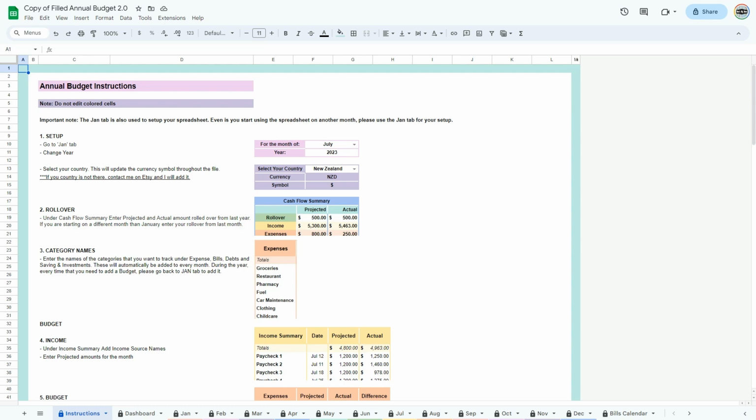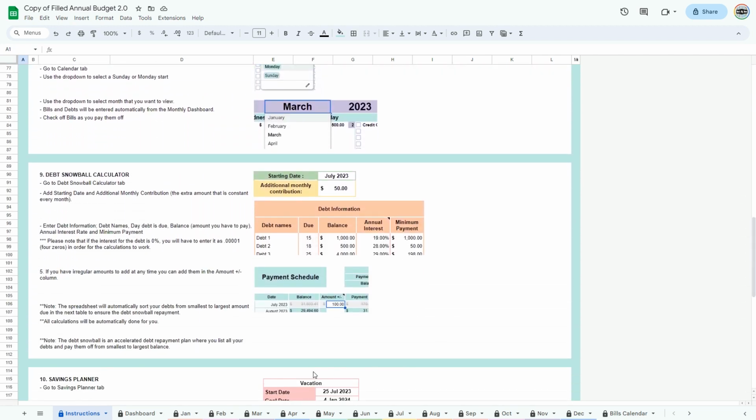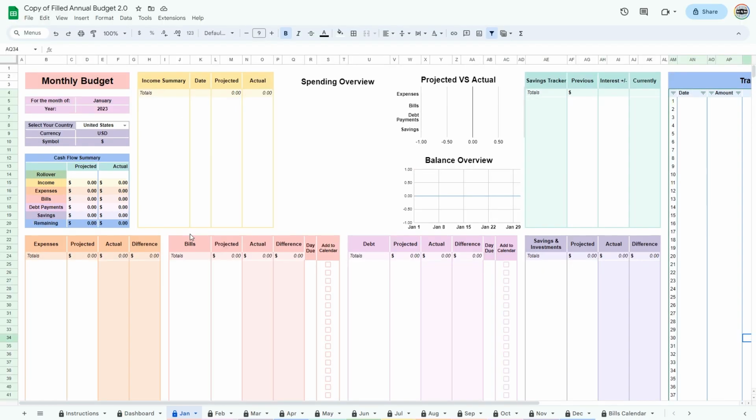To get started with the annual and monthly budget, I recommend reading the easy-to-follow instructions that will guide you through the spreadsheet. In the Dashboard tab, view your year at a glance as you enter information from month to month. Go to the Jan tab. This is where you will enter all your setup information, even if you start budgeting on a different month.